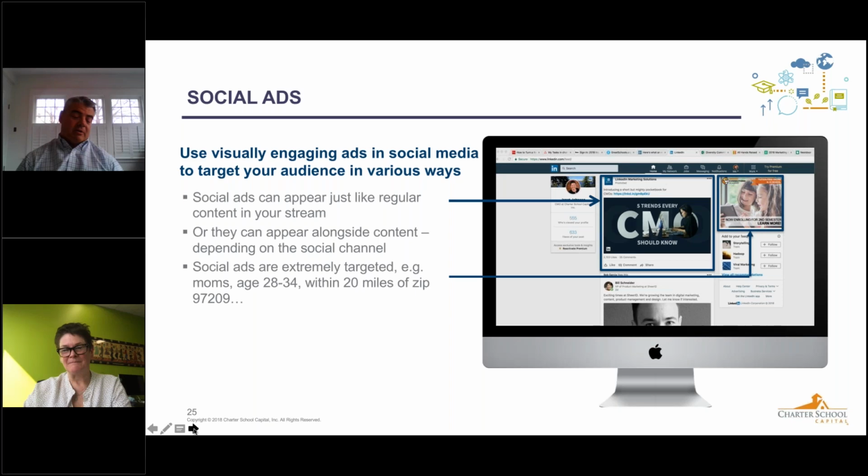Social ads, the ability to target within social media is just so amazing right now. You're going to be talking to someone who is in your audience because of the amazing targeting abilities. We have mapped out specific zip codes, moms, specific age ranges. You can target on their interests, their job title. There's so much you can do in terms of targeting from a social ads perspective. That's really interesting, and something I would definitely make sure you have in your toolkit.